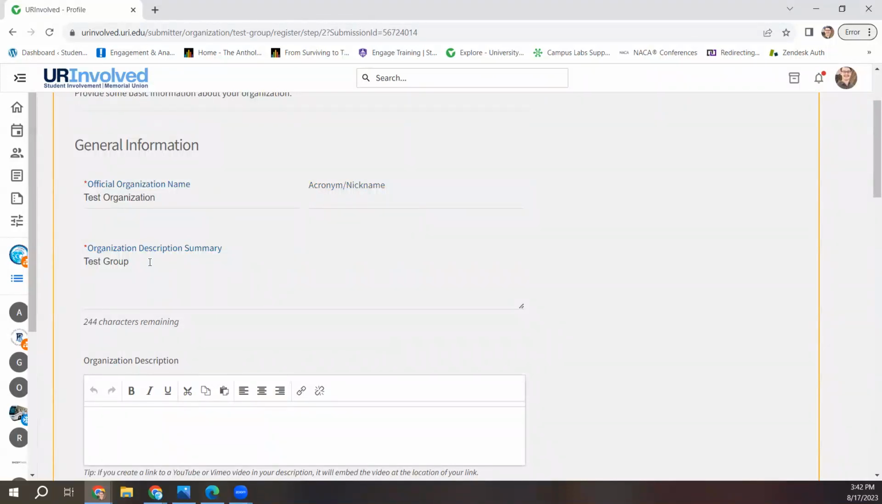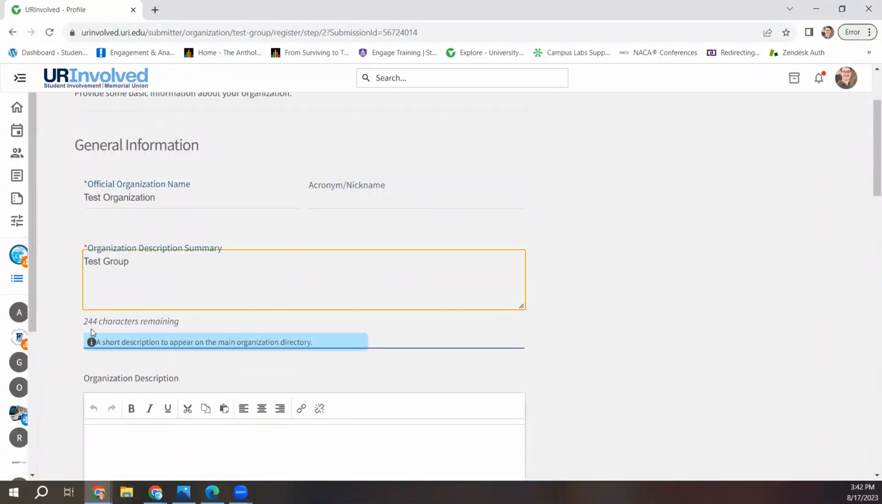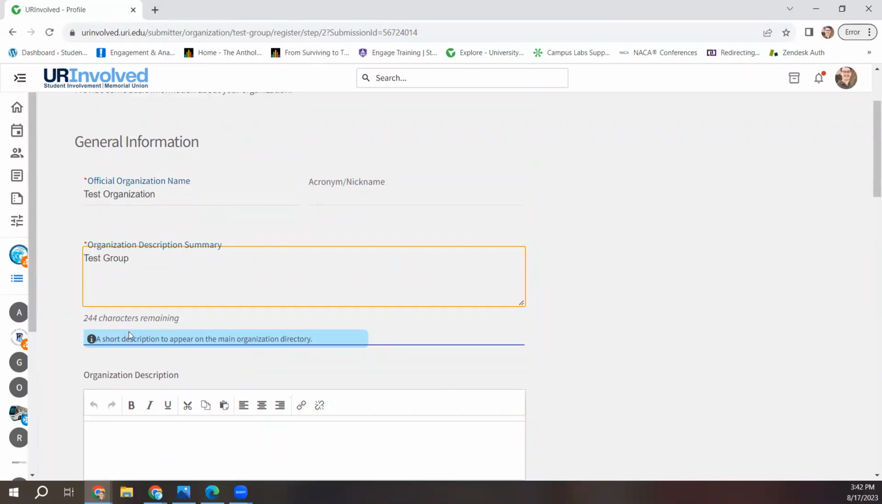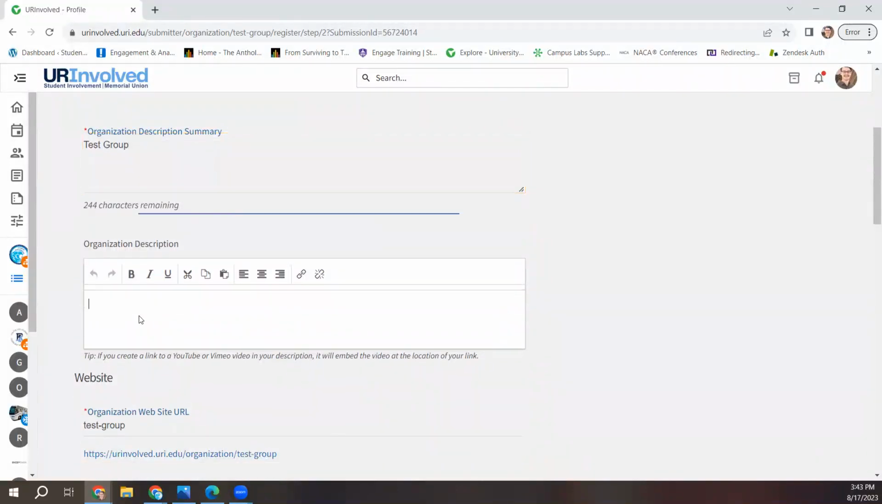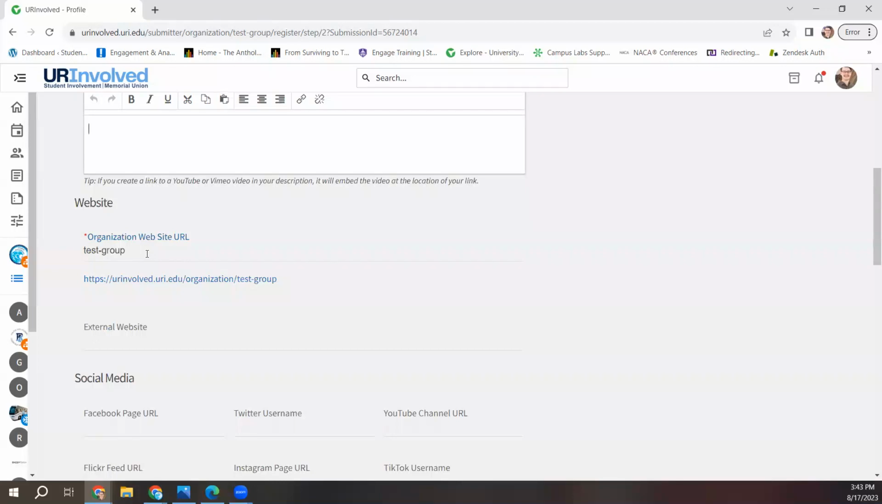Now, the organization description summary, that's going to be a max of 250 characters. So it's very brief, just kind of getting a general synopsis of what your organization is all about. You can explain it in a little bit more depth here with your organization description, and you can put bullet points, you can do whatever you need to do to highlight what it is that your organization does.